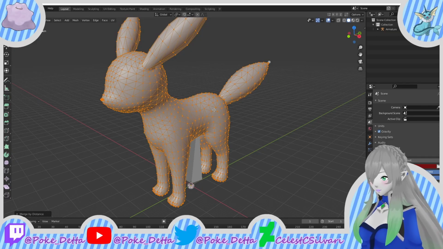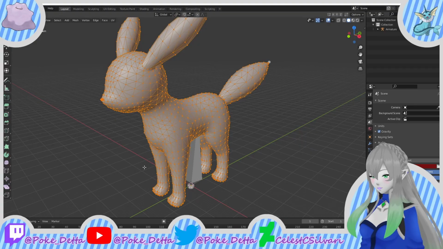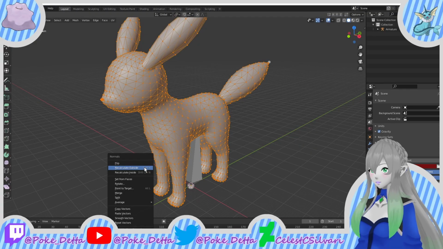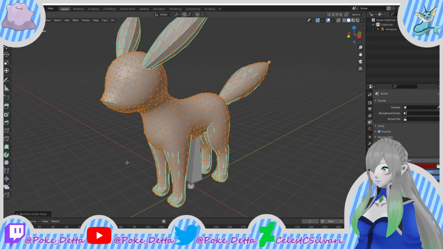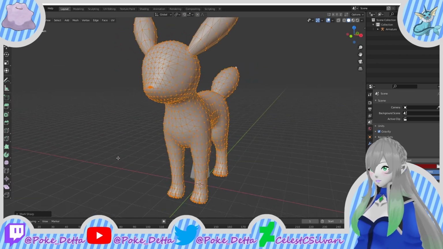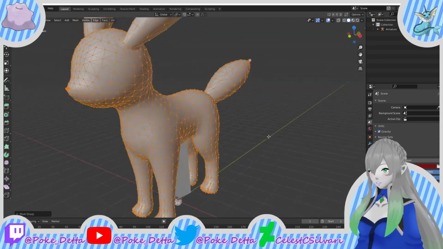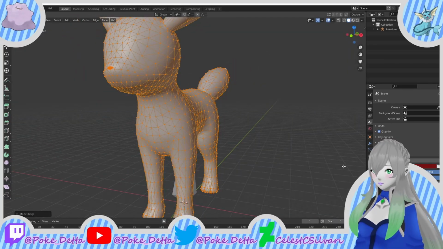I've had a problem with this, so Control F, make sure everything is shade smooth, Alt N to reset vectors, Control E to clear sharp. Yes, this is literally what I do every single time I do this. Just to make sure everything is nice and smooth.